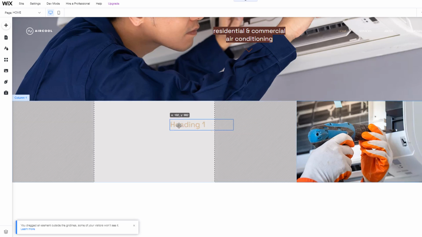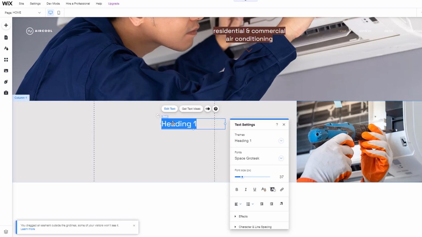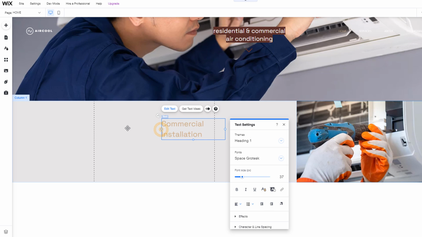To edit the text, just double-click in the text box, then type the copy you want to add. So in this example, I'm going to write commercial installation and stretch the box a little on the left so it fits on one line.